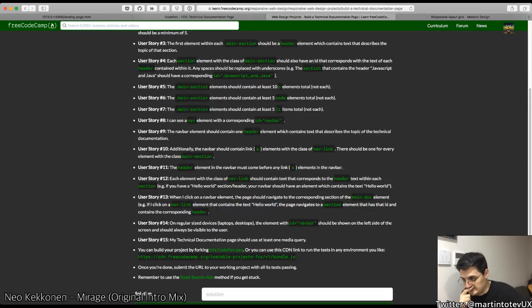User story 14. On regular sized devices, laptops and desktops for example, the element with id navbar should be shown on the left side of the screen and should always be visible to the user. User story 15. My technical documentation page should use at least one media query.